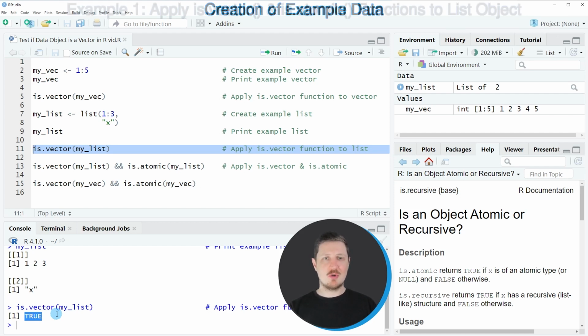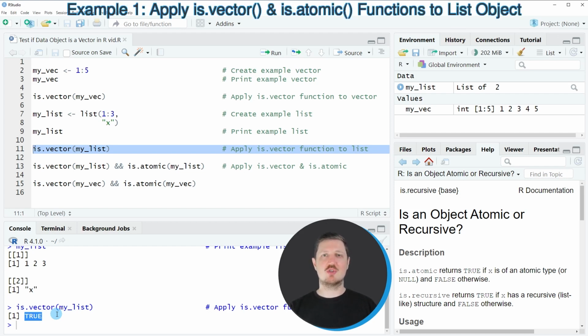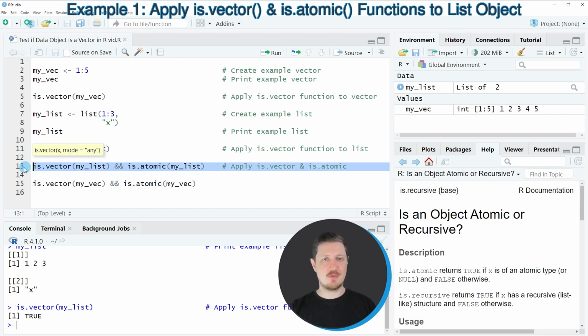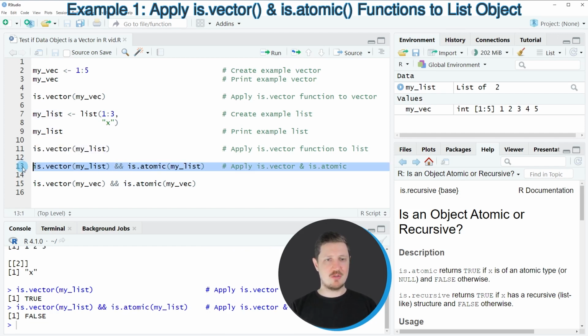So if we really want to make sure that our data object is a vector, we need to combine the is.vector function with the is.atomic function, as you can see in line 13 of the code. In this case, I'm applying these functions to our list, myList. After running line 13 of the code, you can see that the logical indicator FALSE is returned, which tells us that our list object is not a vector.